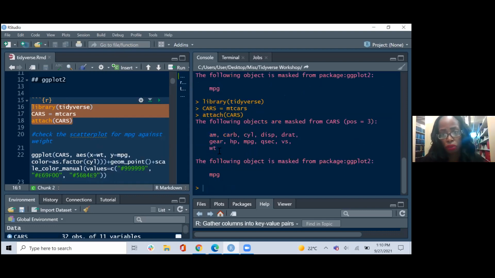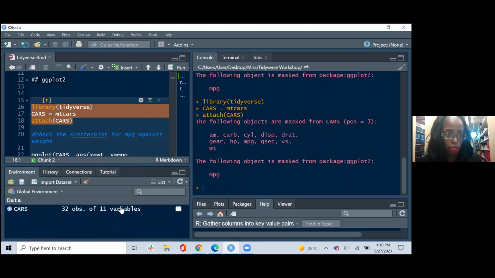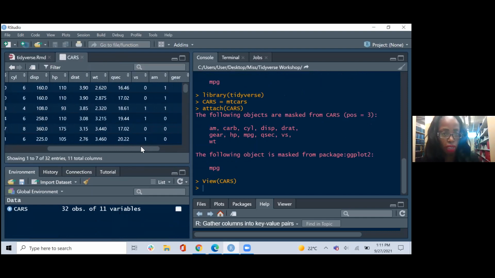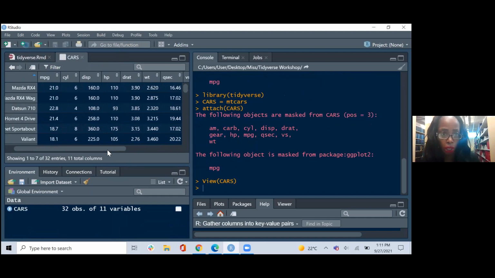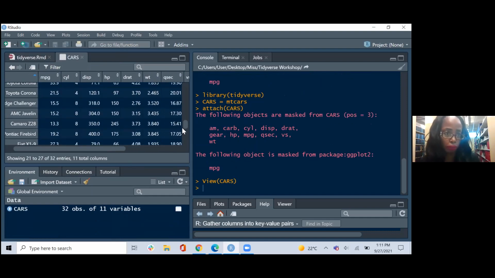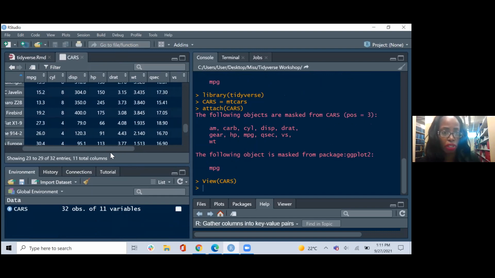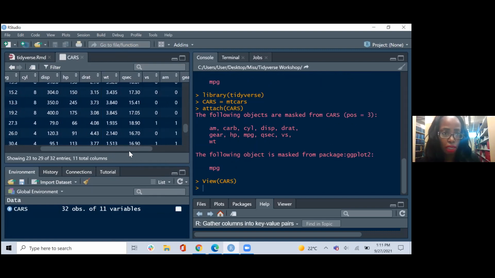You can see that all the variables are now loaded into my global environment. In fact, if I have a look here, you can see that they're all there, right? So this is the global environment, which consists of 32 observations and only 11 variables. It's not a very big data set, but that makes sense. It's 1974. So these are the features of the cars, right? You have MPG, CYL is cylinder, how many cylinders the car has.